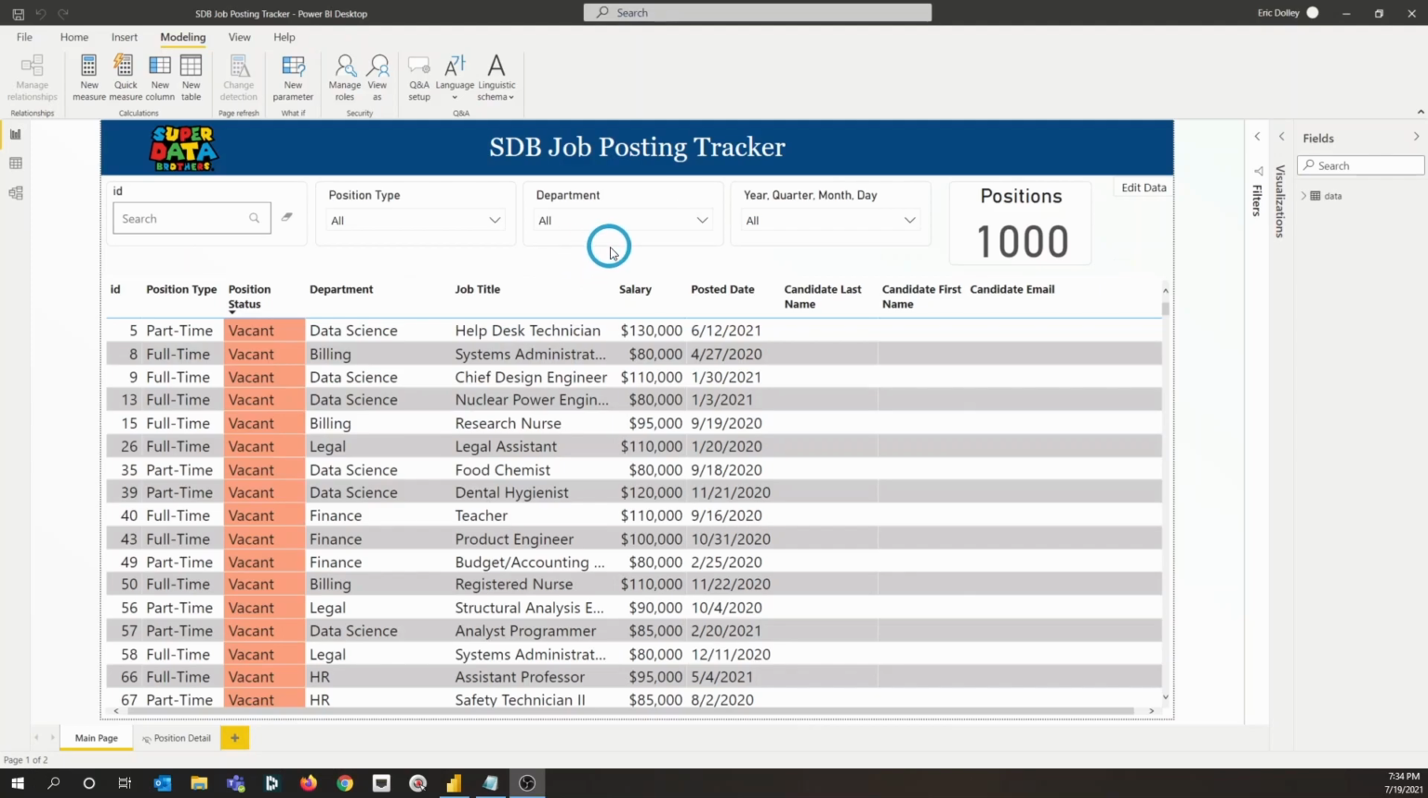Now, how we're going to do that is with something called roles and row-level security. So we're going to assign users to roles, and then based on the roles they belong to, they'll be able to see different departments' information. So let's go up here to modeling and then manage roles, and that's how we're going to create the roles.